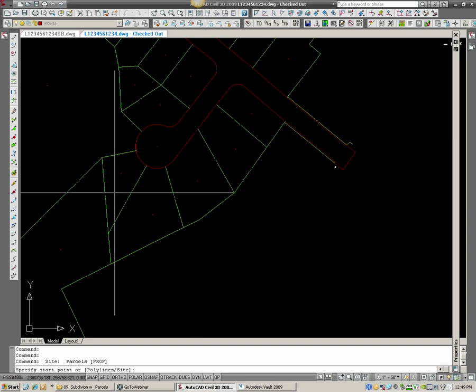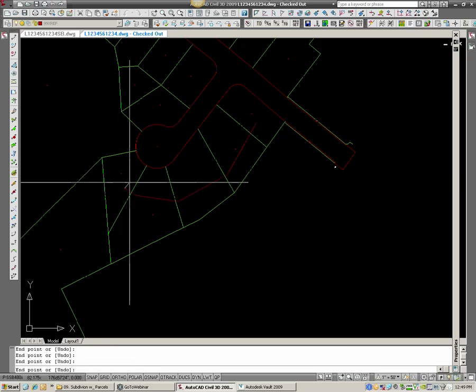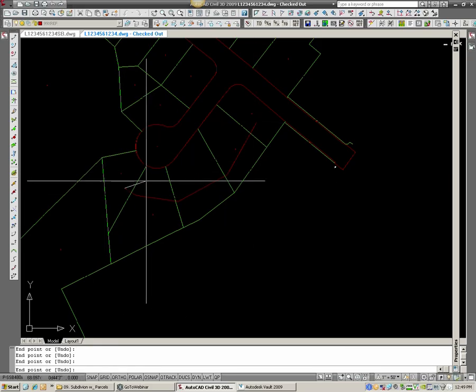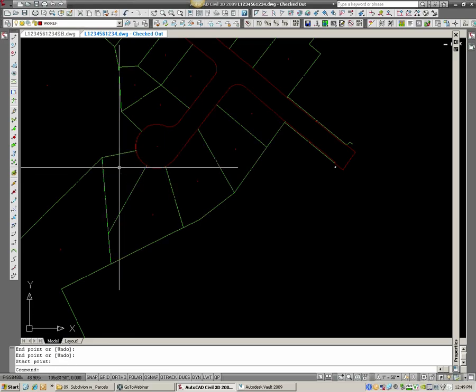If I had a polyline drawn on the screen already, I could use that, but I don't, so I'm just going to go ahead and pick a line in the direction I want it to rename, getting through all the parcels, which are the areas, not the segments. Hit Enter. Hit Enter again.